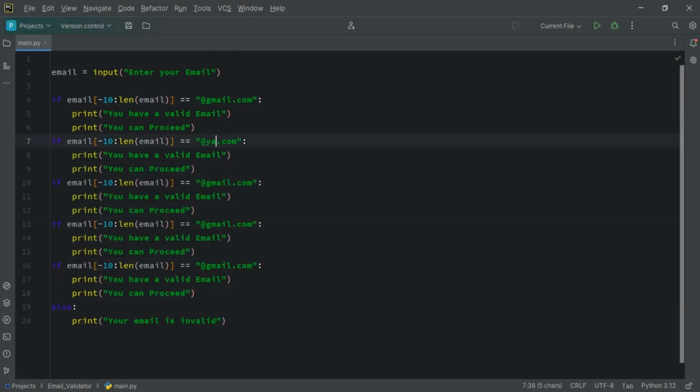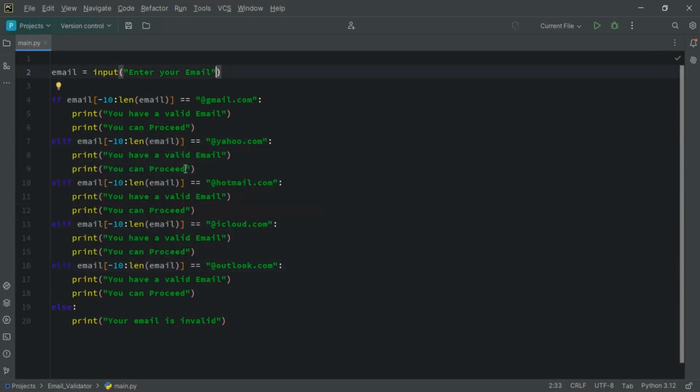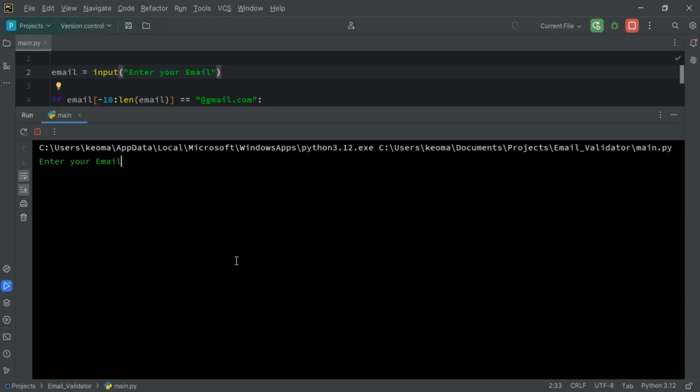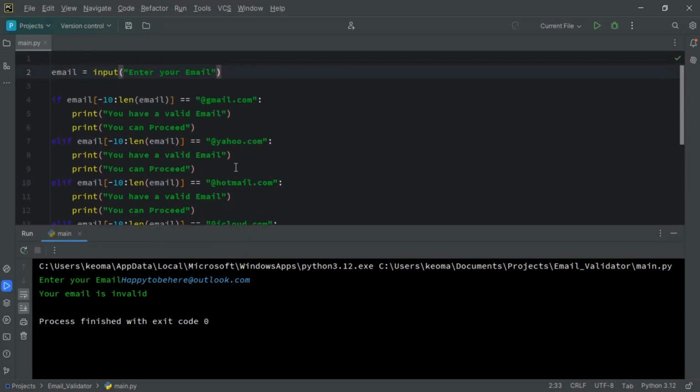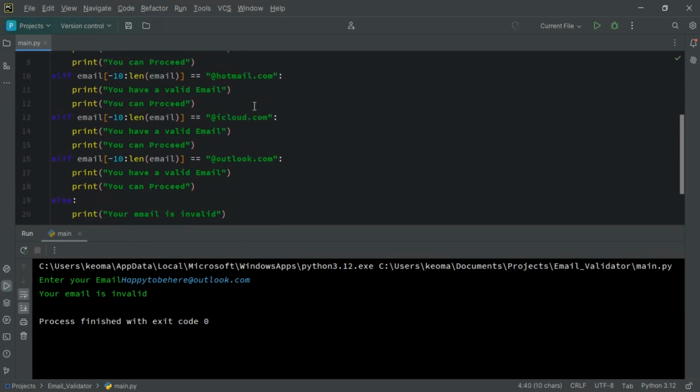Check if it's Gmail, if it's Yahoo, if it's from Outlook, and these are just the 5 I'm going to be using. So now if the person enters an email, we get your email is invalid. Now why did we get that? Because the same index that Gmail uses is not the same index Outlook is using.